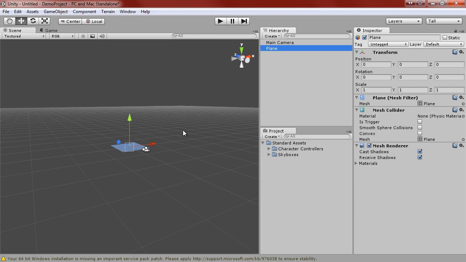Now, fortunately, this actually ended up at a position of 0, 0, 0. That doesn't always happen, but it's pretty important. If yours ended up at a position anywhere else, make sure that that is 0 for each item.